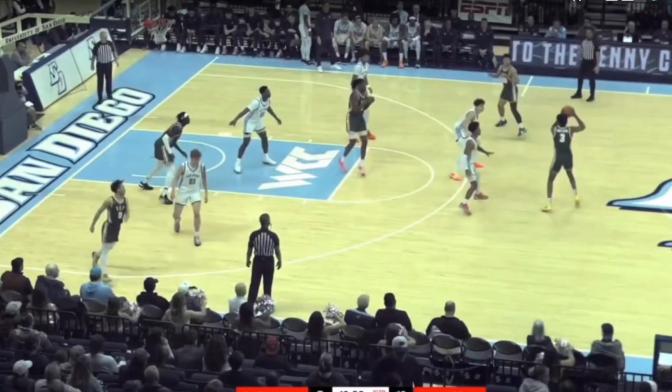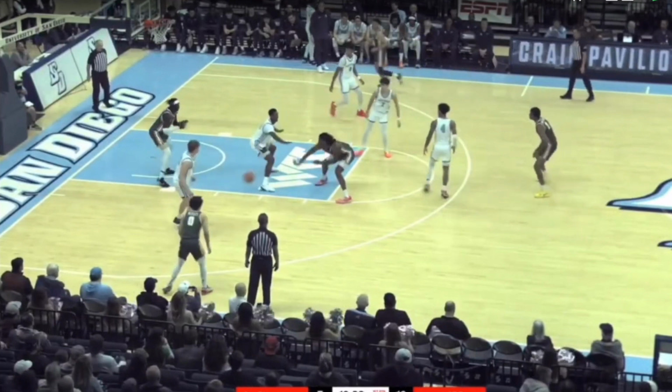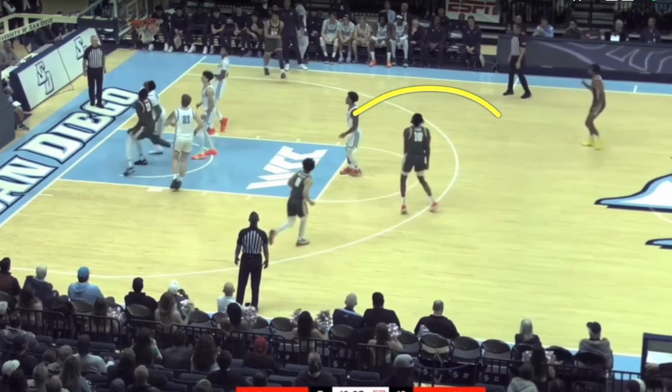Now, this next play, they're running a high-low set. They're playing up against what looks to be a 2-3 zone, and his ability to catch this ball in that high post and then being able to do a quick bounce pass to the low post again shows his ability to pass, but also his court vision as well.